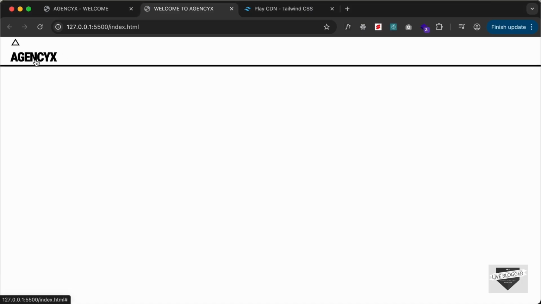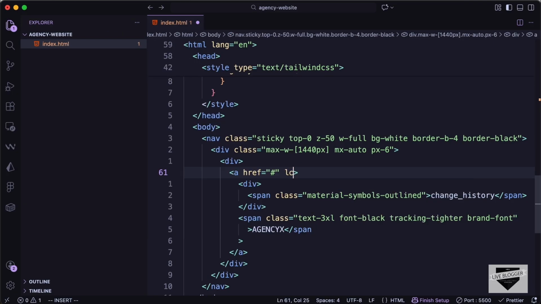So this is how it looks. Now we need to display the icon and the text one next to the other. So here for the anchor tag, let's add some classes. And here let's type display of flex, items center, and let's add a gap of 2, and this is how it looks. Now let's add some styles to this icon.